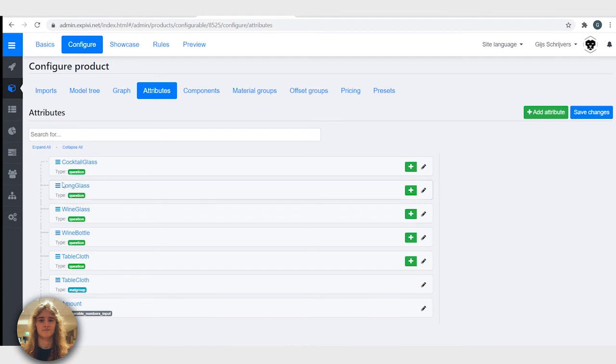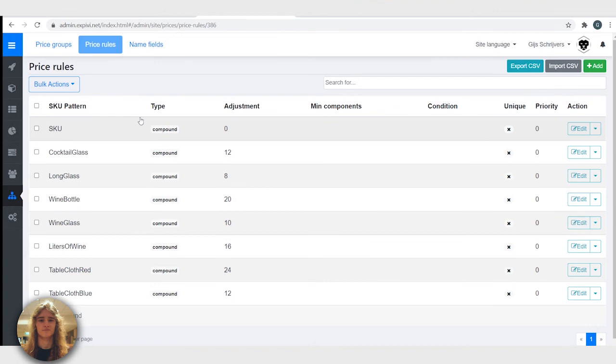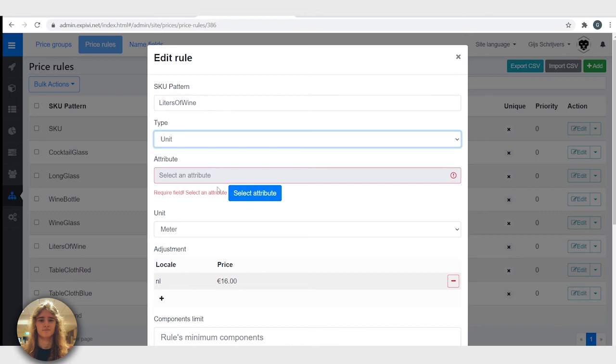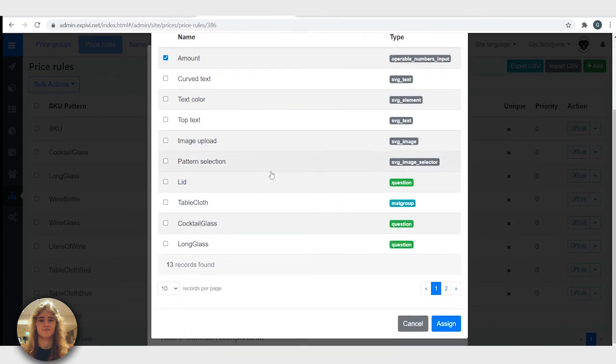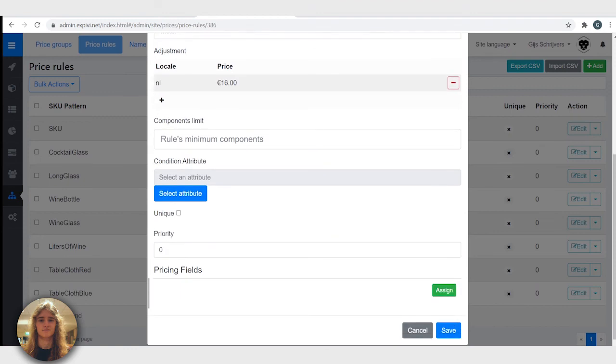Next up, we're going to the price matrix, our price group, and then edit the SKU that we want to link to the operable number input. Change this over to unit and select the operable number input attribute. And save your changes.